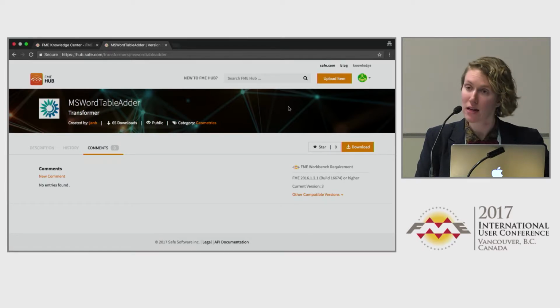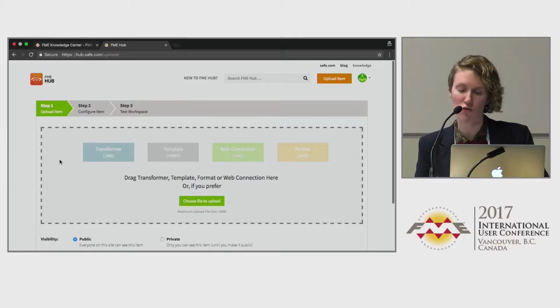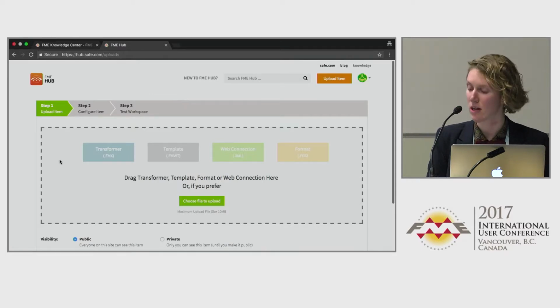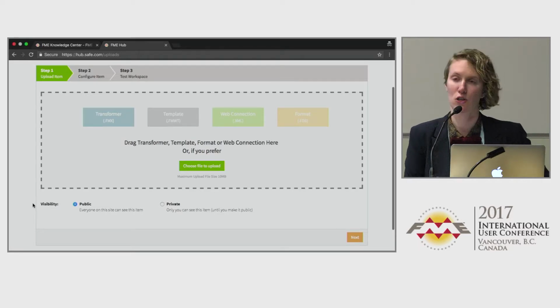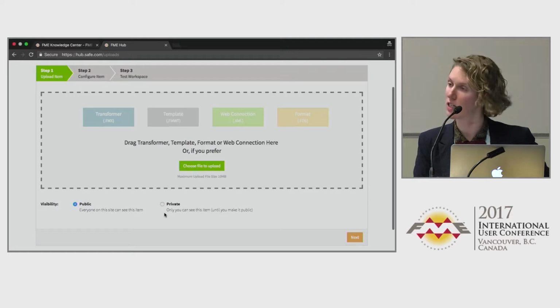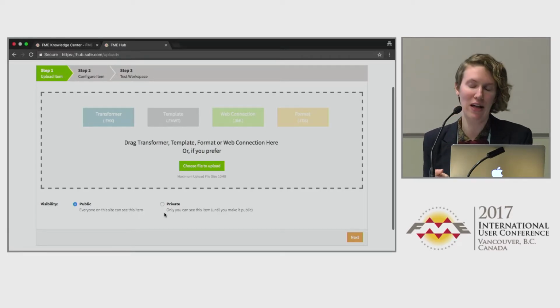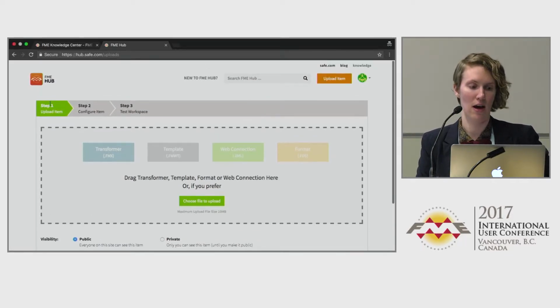So if you want to add to the FME Hub, if you go to Upload Item, it's possible to add either through the file browser or through dragging and dropping a transformer, template, web connection, or format. And then you can choose the visibility. So say you're still maybe working on this transformer, you could initially set it to private, then only you could see it. Or if it's ready to be shared with all the wonderful FME users, you can set it to public. And then you can add the image to it as well as a test workspace.